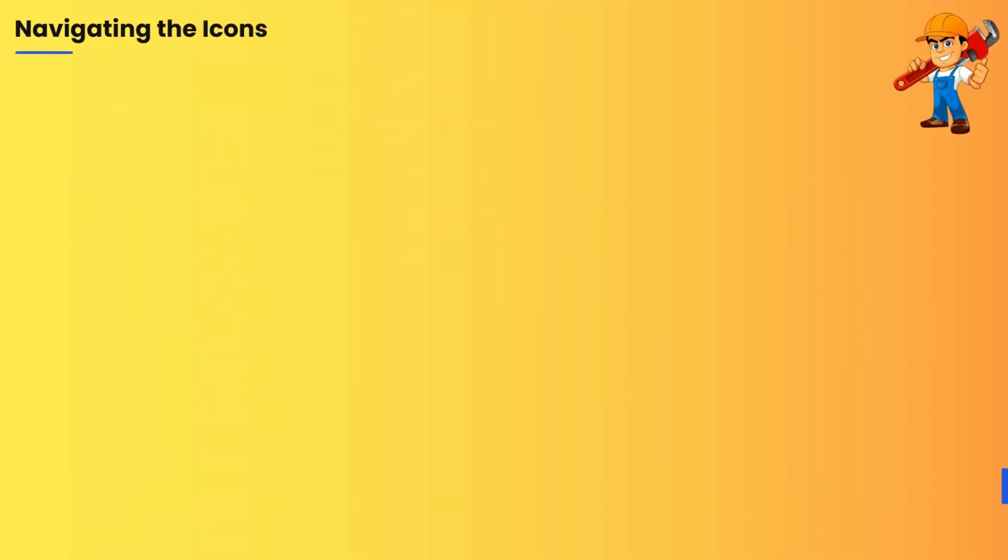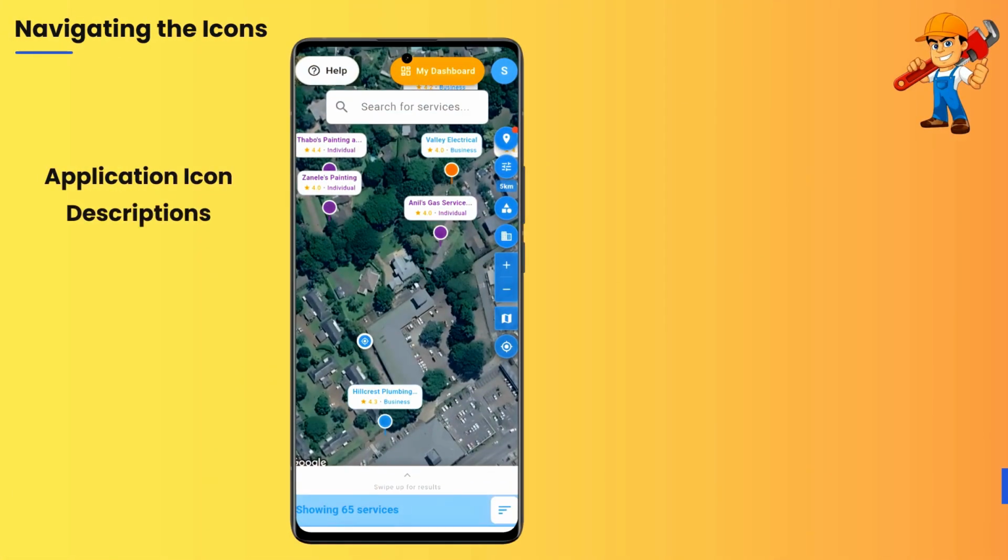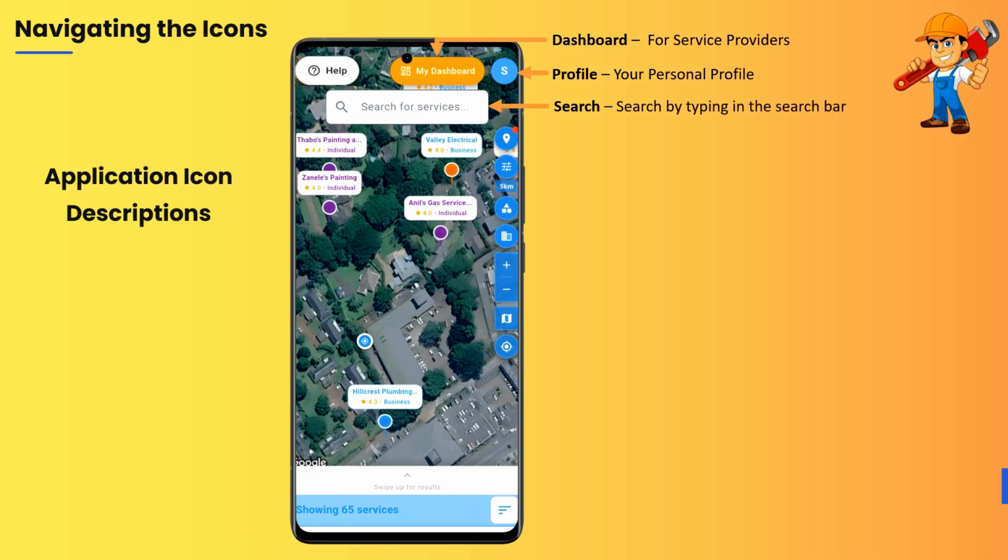Navigating the icons, application icon descriptions. On the top right. If you have registered a handyman service, tap this icon for quick access to your dashboard. Next to that is your personal profile access. In the center, a search bar. Start typing to search for handyman. Next is the location icon. Search for handymen at your current location or pick a location on the map.